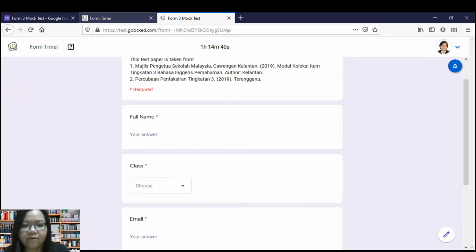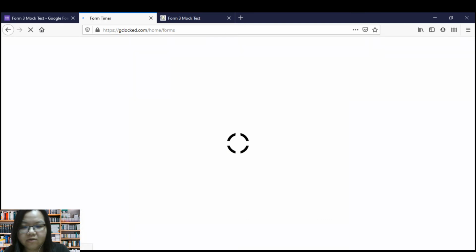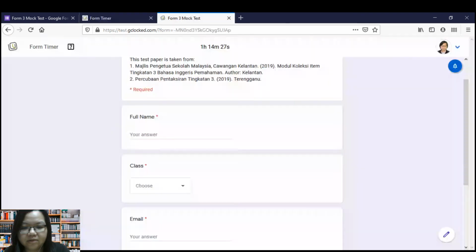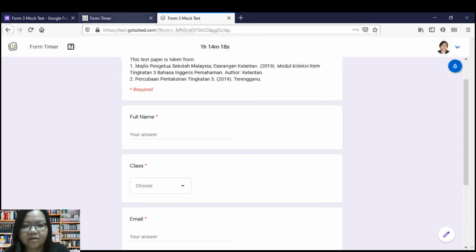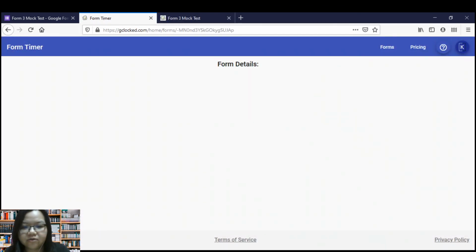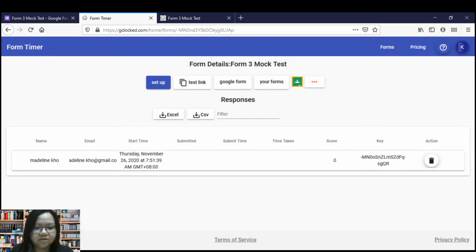I'm going to show you how it will appear on your Form Timer. What you need to do is go back to your form, click on the form, hold on a minute. The other thing is that students must log in before they can access the form. I did not show that step because I'm already logged in on my machine. If you click on form details, you'll see that one person, which is me, has already started the test. This person has not clicked the submit button yet, so nothing gets recorded here.